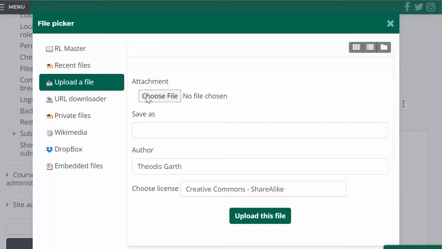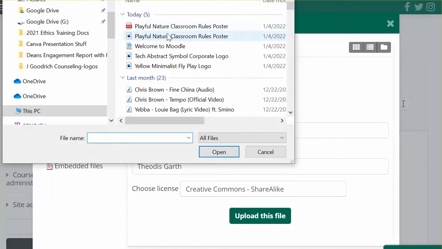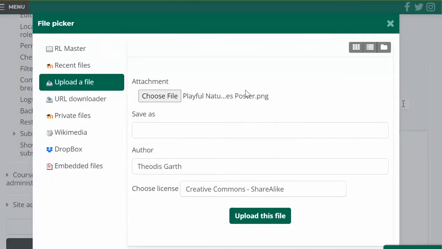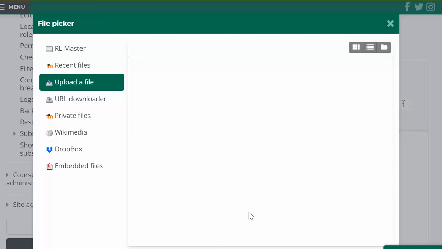So let's go back. I actually downloaded two formats. This is a JPEG. No, I'm sorry, a PNG format. And that's a great thing about Canva. It gives you the option to download different formats depending on where you're going to use your design template. So we're going to click on upload this file.